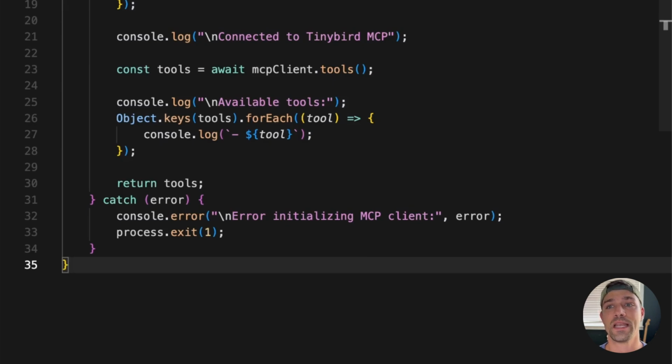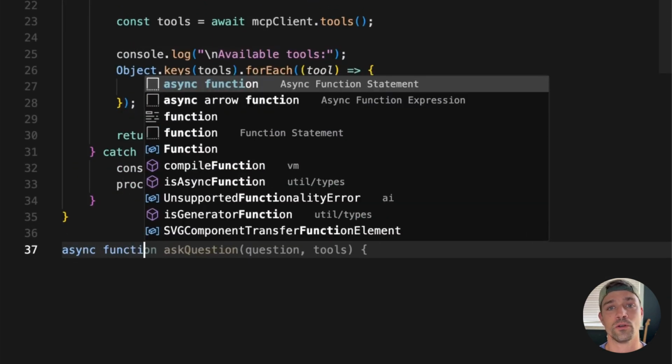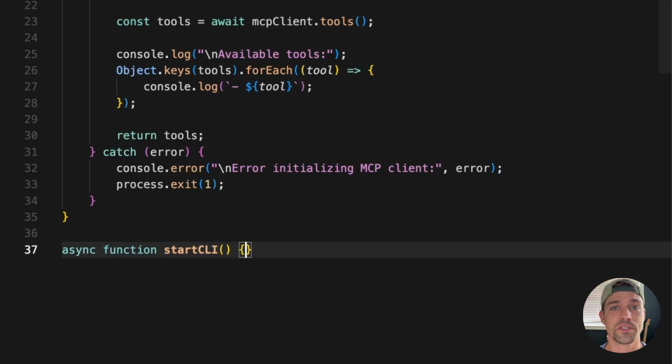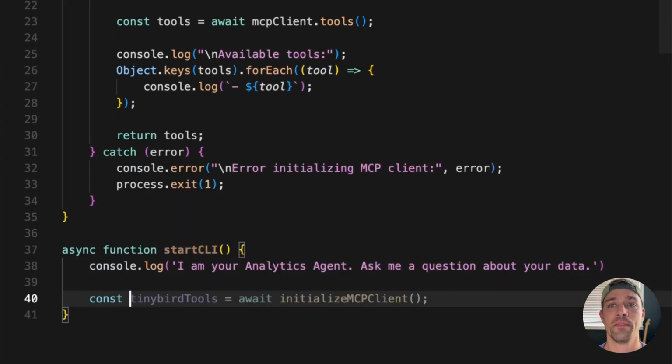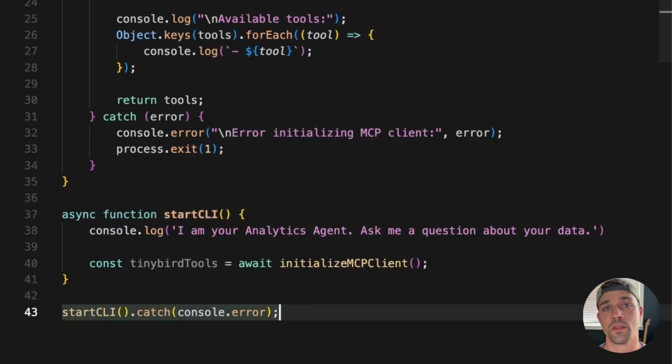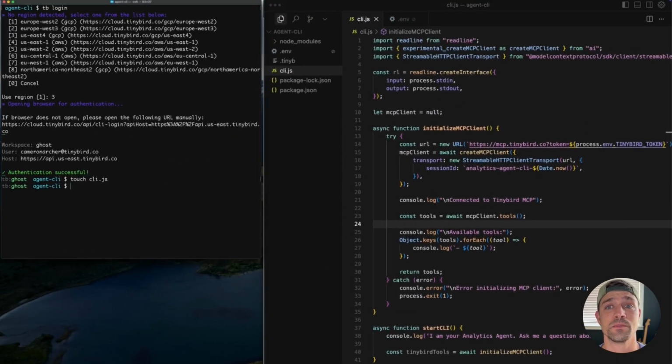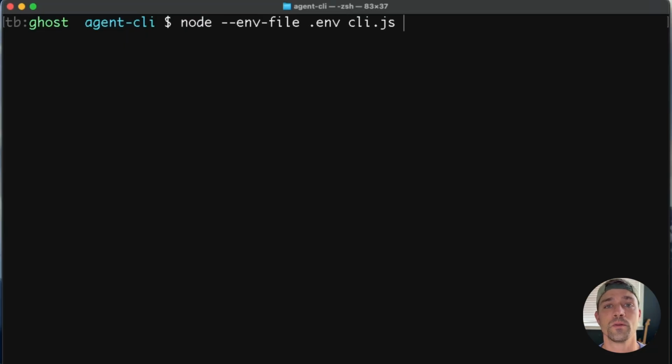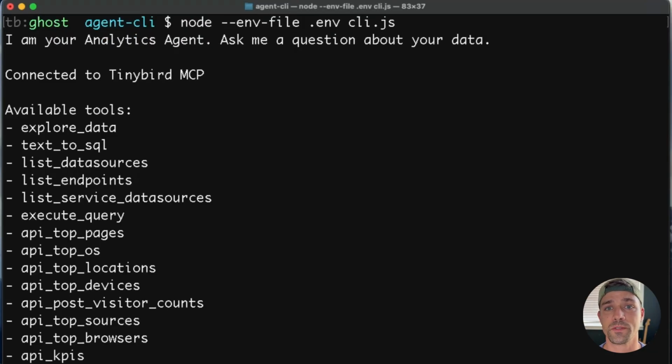Let's go ahead and create a main function that we'll call start CLI. We'll first output a little welcome message to the console, and then let's go ahead and get those tools from the MCP client by calling that function. And then of course, we'll call that main function from the script. Let's go ahead and run this and see if we can connect to the MCP server. So I'll head over to my terminal and run this script with the environment variables, and great. Our CLI connected to the Tinybird MCP server and listed out all the available tools.